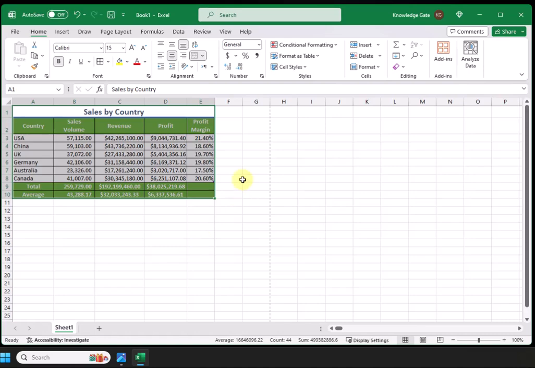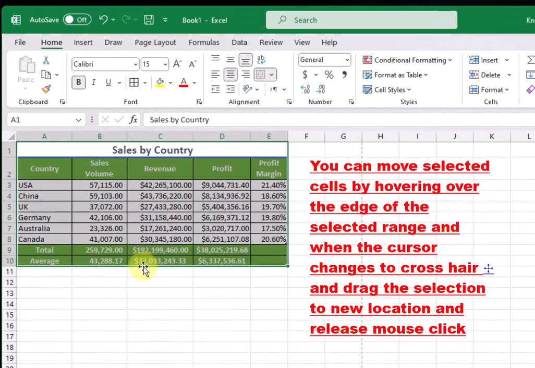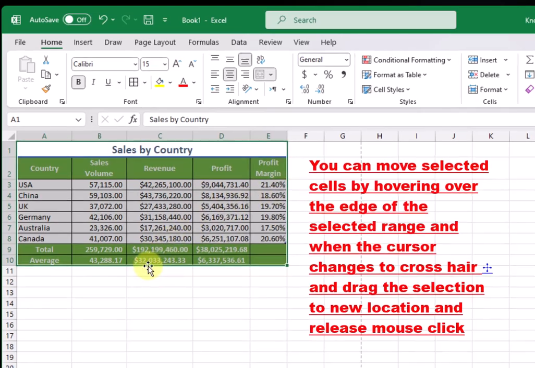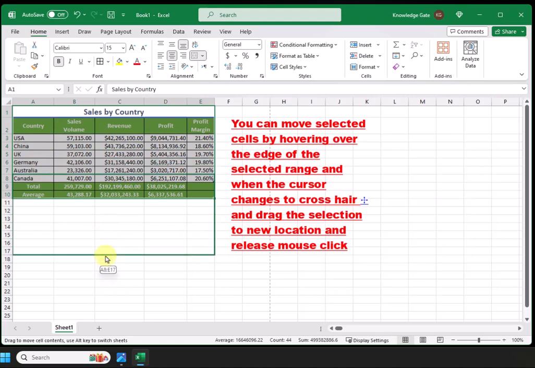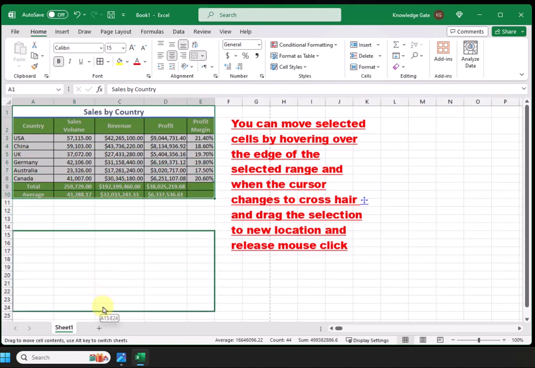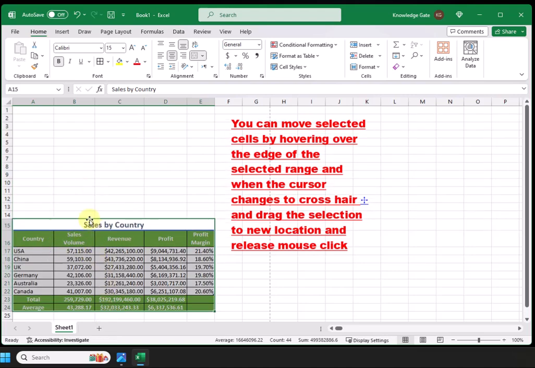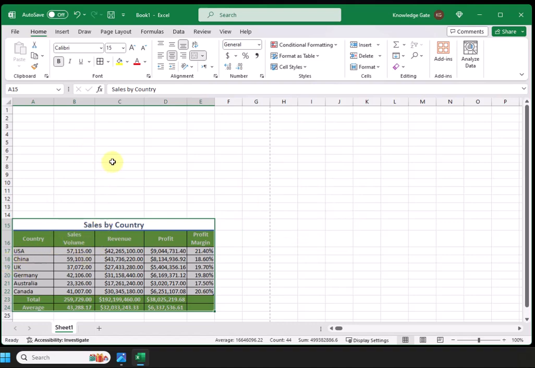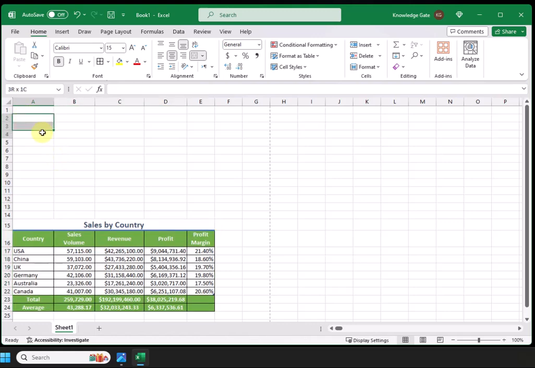But as soon as I mouse hover over the corners or the boundaries of this selection, my cursor style changes from a plus sign to a cross. So when it does that, you can click, and without releasing you can drag to a new location. So you can see we have moved this table to a different location now. That gives us the ability to insert some other cool stuff here, which we are going to do.